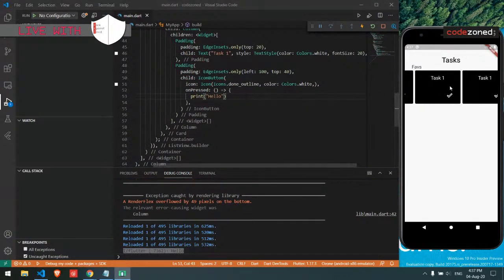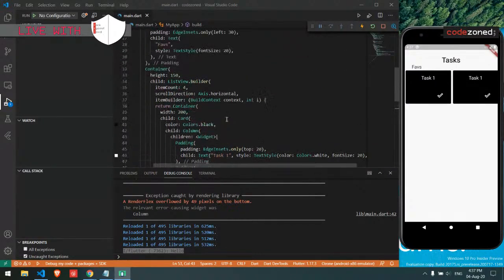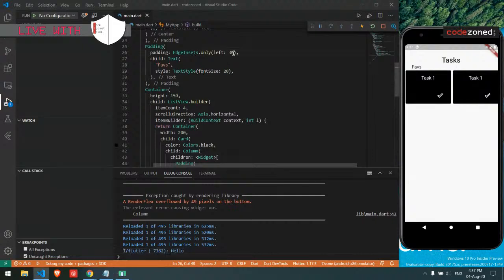Cool. So this list view builder is more or less complete. You can just have some more padding towards the bottom of the favs. So here, bottom 30.